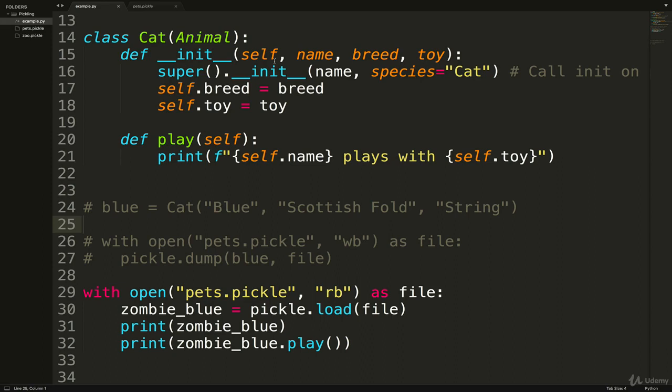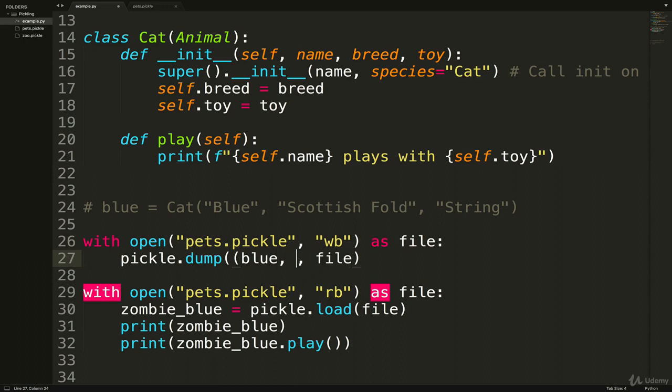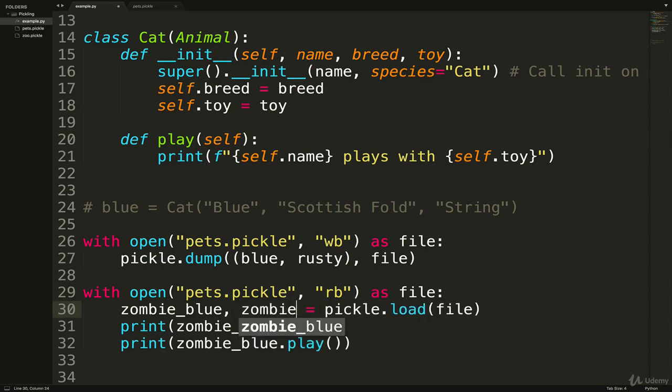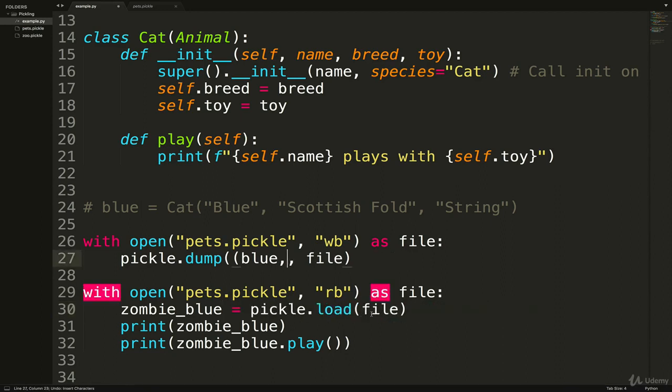So that's really all there is to pickling. Like I said, if you wanted to do more than one thing at a time, you pass them in as a tuple. So blue, comma, rusty, like this. And then they come back in that order. So zombie blue, comma, zombie rusty equals whatever pickle.load returns, which would be a tuple. And so the first thing in the tuple is assigned here, and the second is assigned there. But I'll leave it at one item for now.